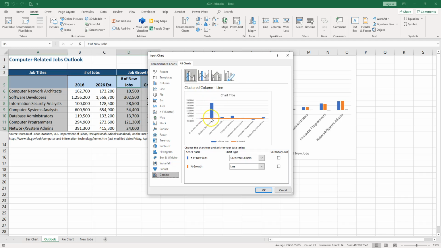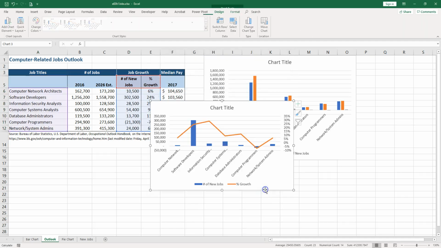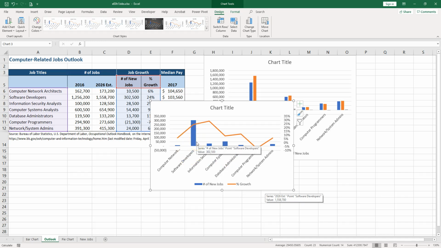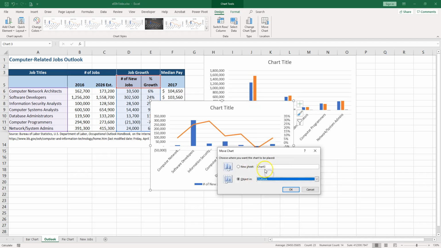Okay, and you can see here the orange represented the percentages. Let's try the second option. As you can see now it looks perfect. And let's go ahead and click OK. And that's the chart we have. The blue columns will represent the number of new jobs, and the orange, depicted on the right here, the numbers you can see on the right, would be the percent of growth. Let's go ahead and move the chart again. So right click and move, and we're going to move it to a new sheet and name it combo chart.